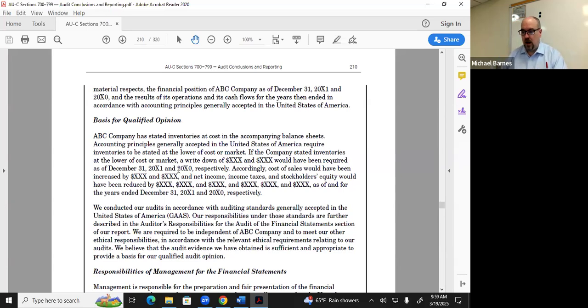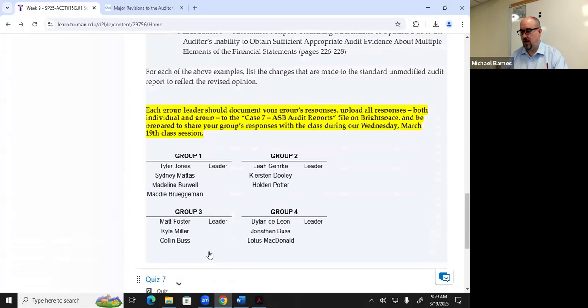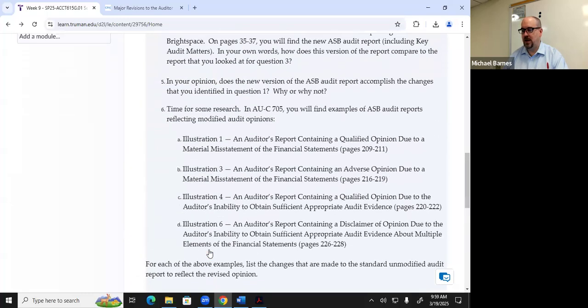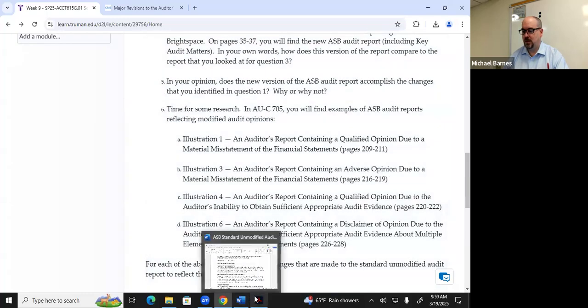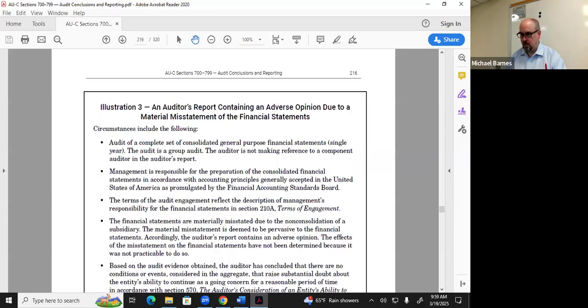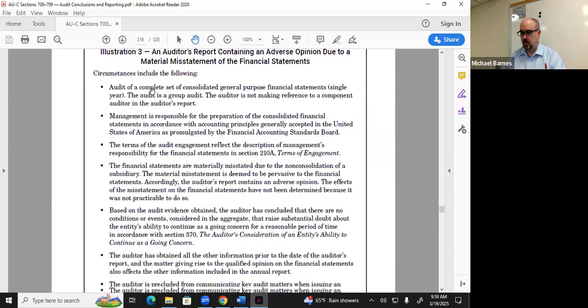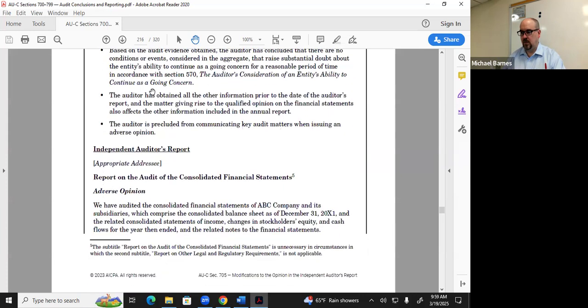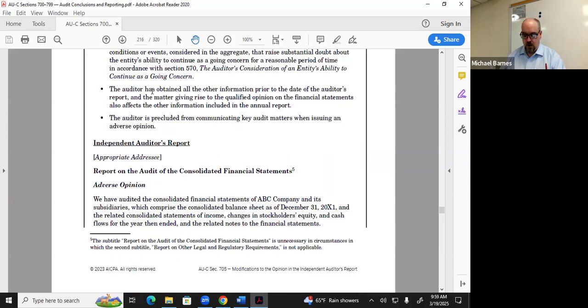All right, good. Illustration 3. Who's up on the dock? We've got Dylan. Dylan, what did your group identify in this particular situation? We said it uses similar language as for a qualified opinion, except it says obviously adverse. And then this one does not include CAMs. Okay, so title changes: the adverse opinion, basis for adverse opinion, change to opinion. Now, what are we saying in the change to opinion?